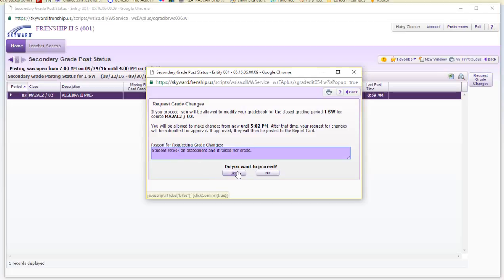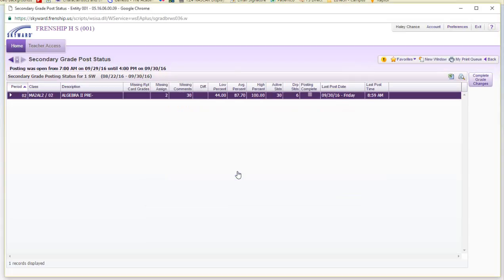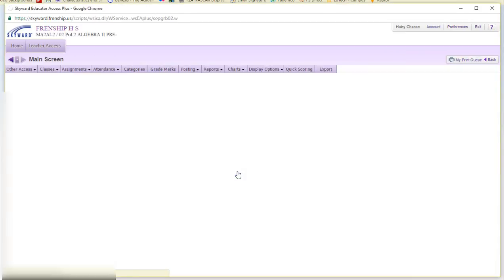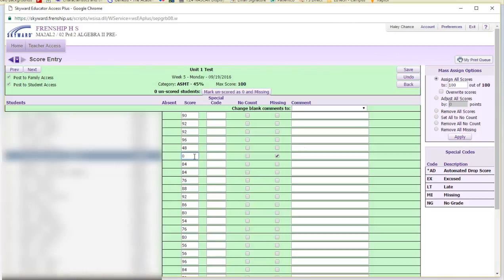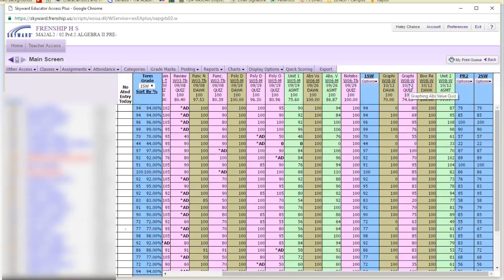It's going to ask, do you want to proceed? You're going to choose yes. It's going to take you to a second screen that looks like it just opened up your gradebook again. You're going to come over here to the grade that needs to be changed. You're going to change that grade from whatever it was before to what it is now. So I would change it to a 100. But for this sake, just so I don't mess up this teacher's gradebook, I'm going to leave it the way it was. You would change it to the new grade and hit Save.